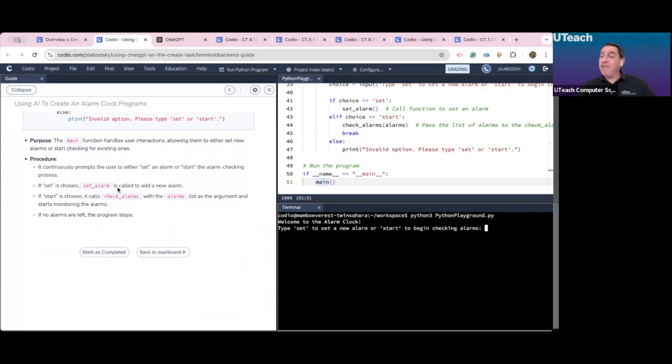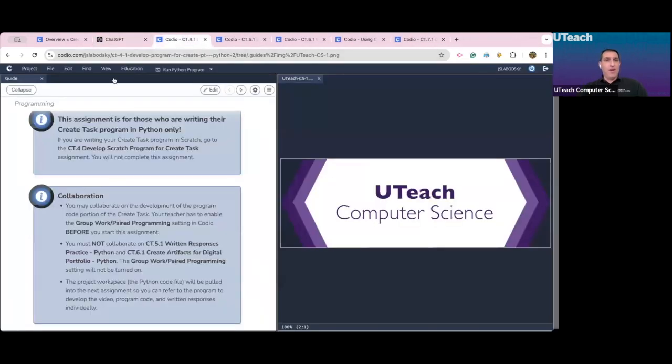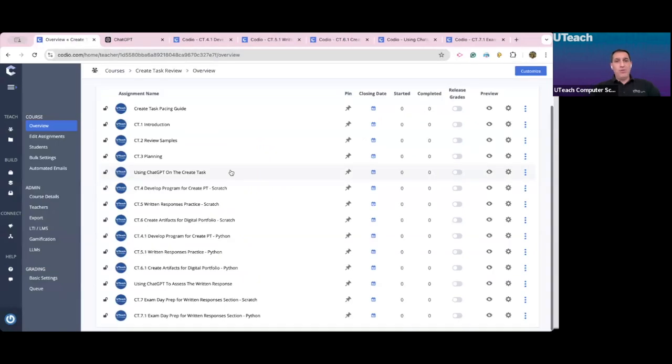Okay. So now I've showed my students how to do all of this. It is now time to go to assignment CT4 and to let them do their own create performance task. Now, in our curriculum, if they're using Scratch, they're going to do CT4, CT5, CT6. If they're using Python, they're going to do CT4.1, CT5.1, and CT6.1. They do not do both of them.